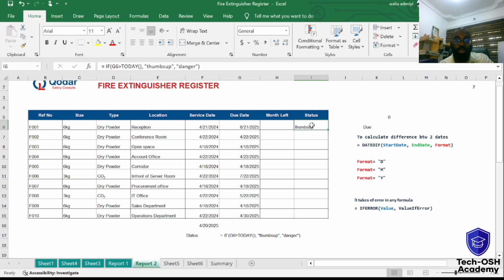What happens? It wrote thumbs up. Now, why is it writing thumbs up? Because this fire extinguisher is going to expire on the 21st of 8. 8 is when? June, July, August. On the 21st of August. So it is still valid. Now, this one is going to expire on the 22nd of April, which is in 2 days time. It is still valid.